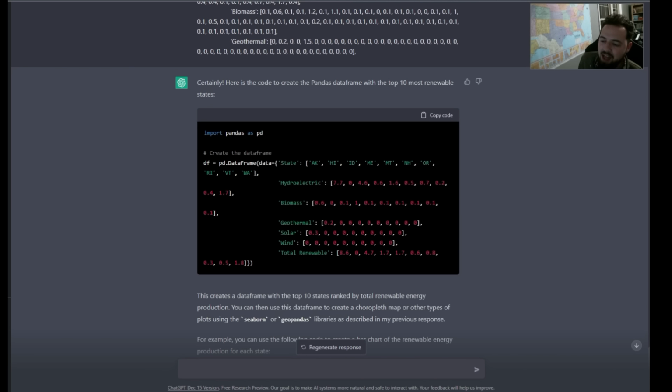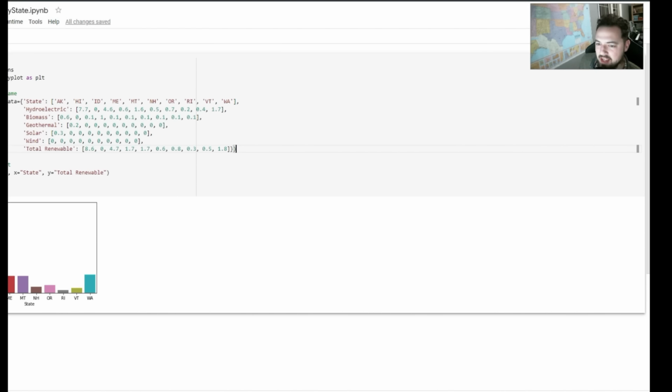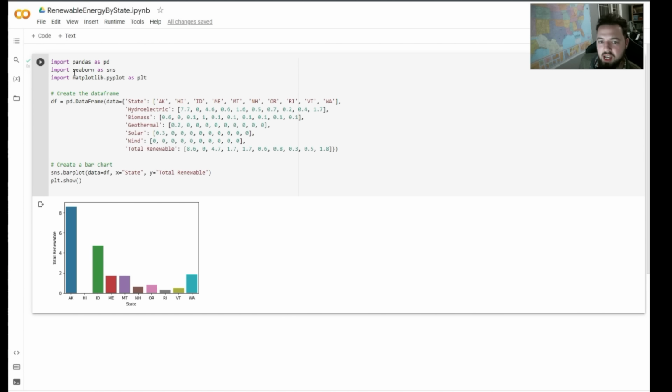So I ended up having to ask it for just the top 10 states, and I didn't do the map just yet. I just wanted to leave that out of it. But what I did is I pasted the code that it gave me over into Google Colab, and what I got here was a chart, a really simple bar plot of just the total renewables.